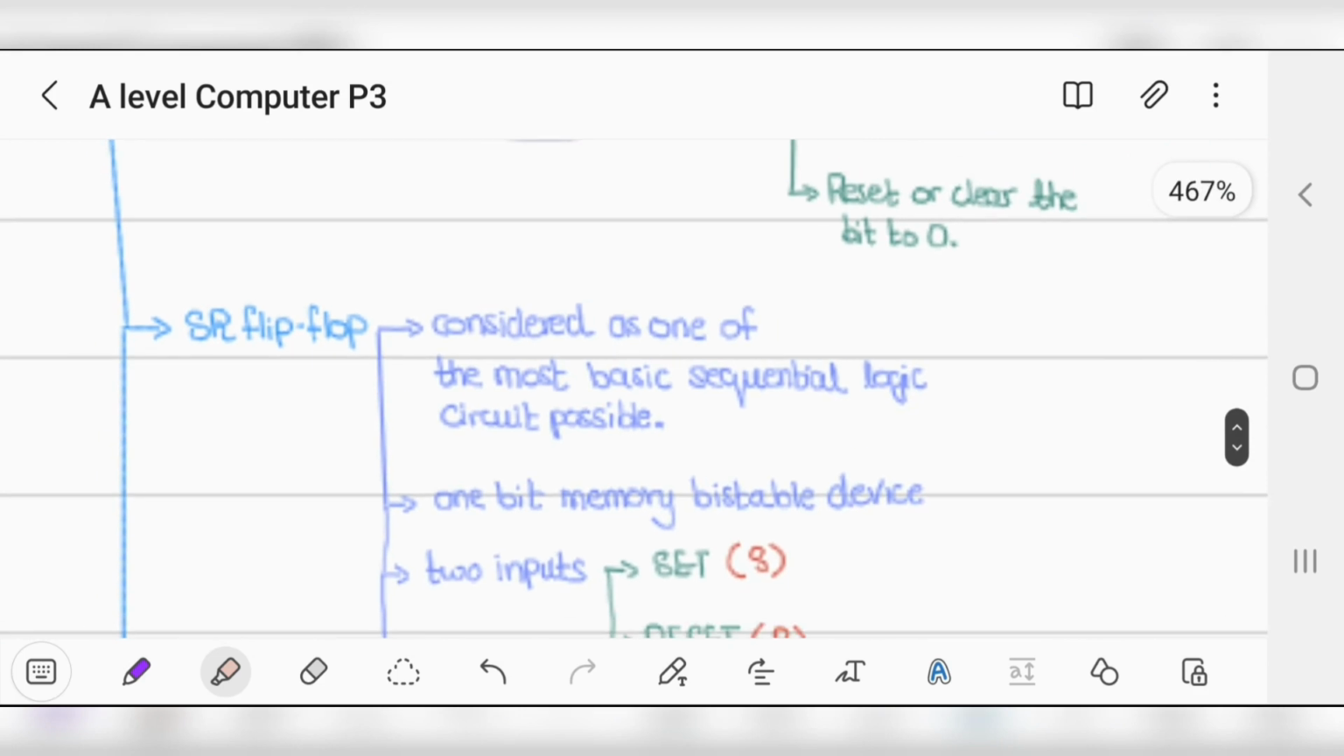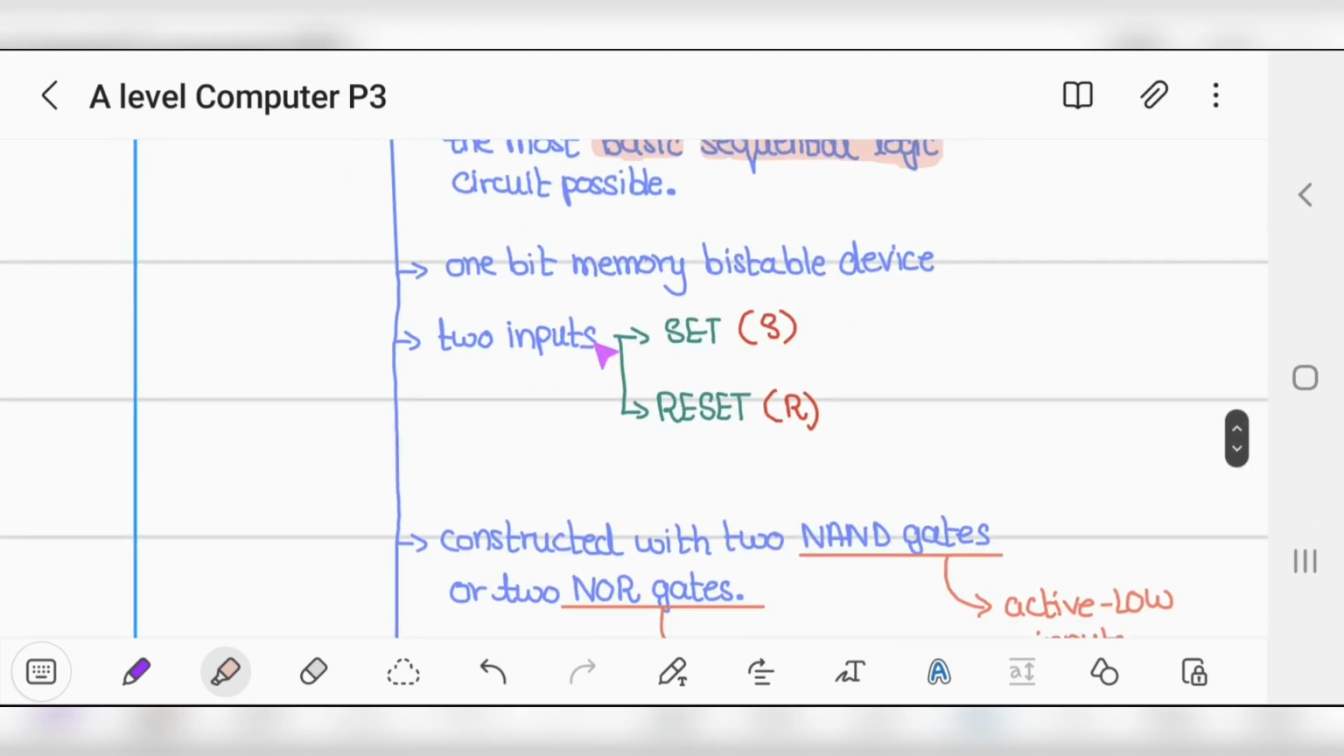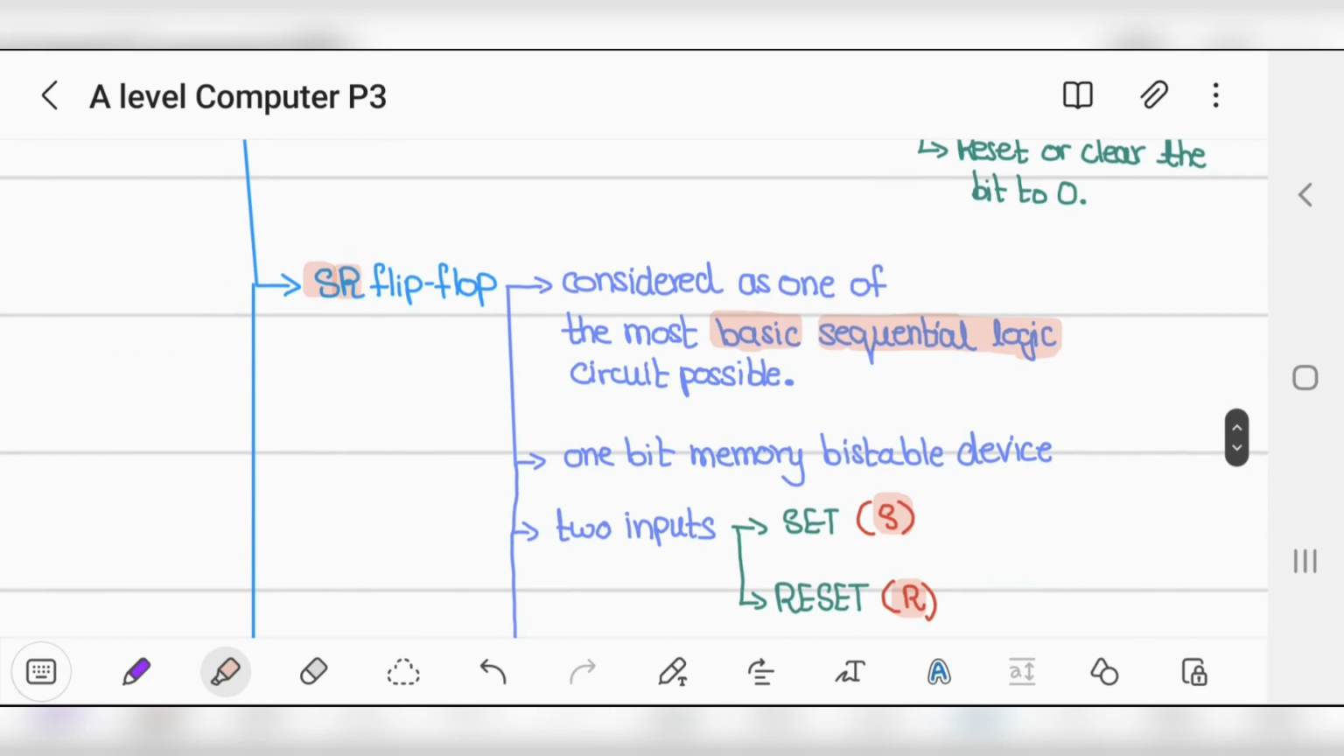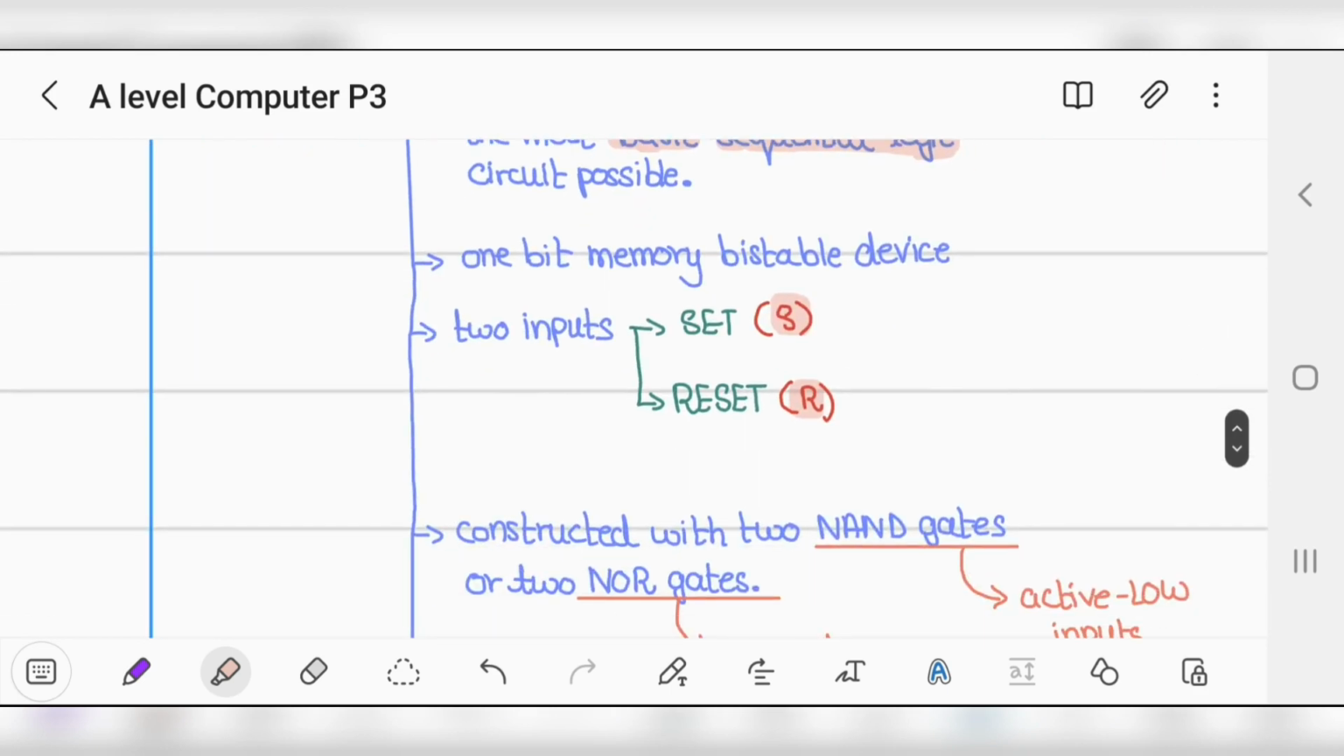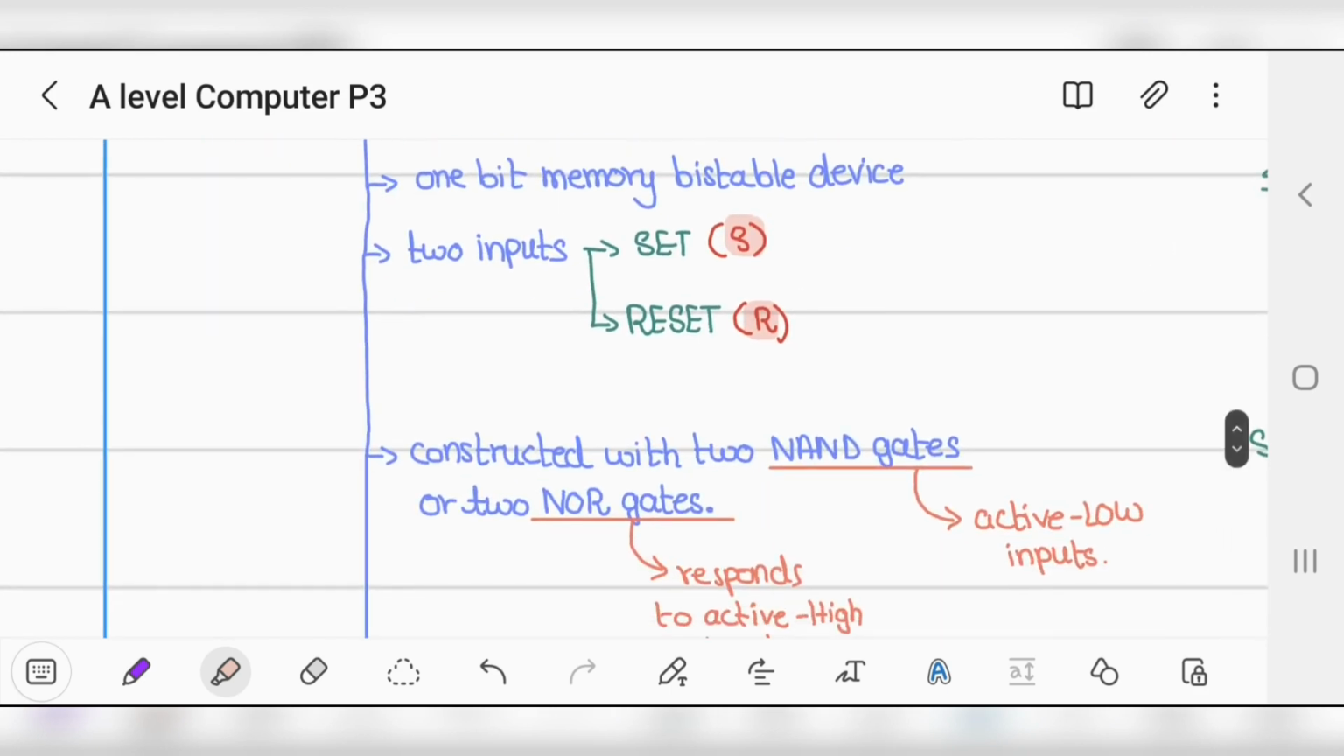considered as one of the most basic sequential logic circuit possible. 1 bit memory bistable device, it's for 1 bit. There are two inputs, either you can just set or you can do reset. That's why it's known as SR flip-flop. Set reset flip-flop. Constructed with two NAND gates or two NOR gates.